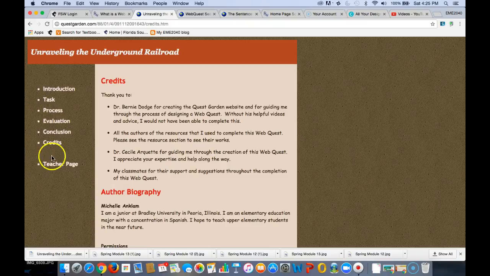So all of those pieces are what we call the student pages, and that's what students would look at. And students should be able to guide themselves pretty much through the web quests.